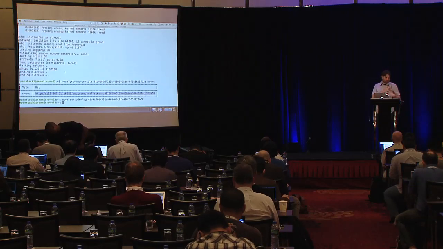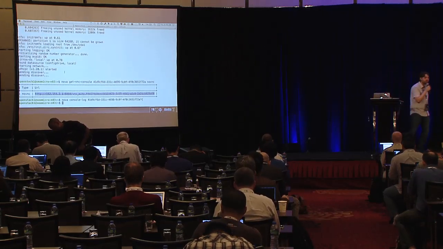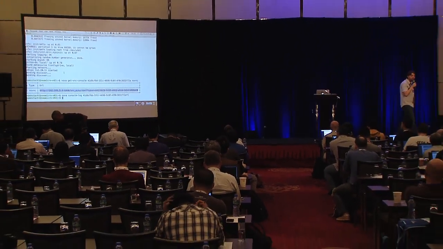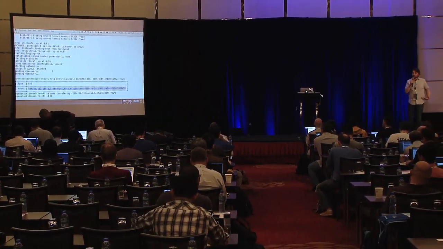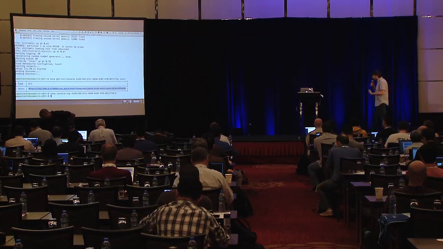Okay. So that's pretty much the basics. Pretty simple to boot up an instance. Just a Nova boot. You're going to specify a flavor and an image and give it a name.